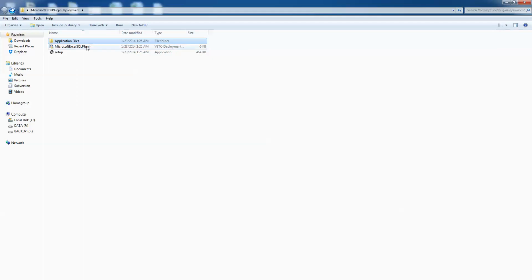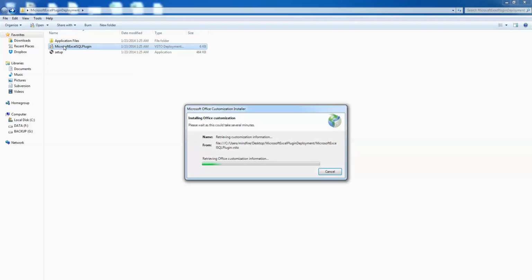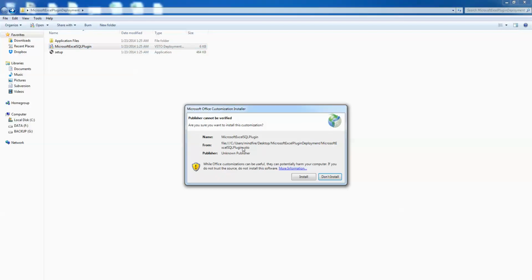If you want this plugin to work on a second machine, you need to provide all of these files, the application files folder, this file, and this file. How to install it? It's just a simple thing. Double click on it. You need to make sure you have administrative access. All right, say install, and then the plugin will start.